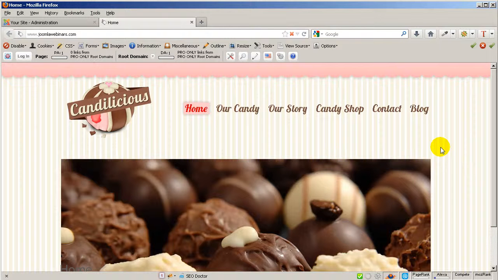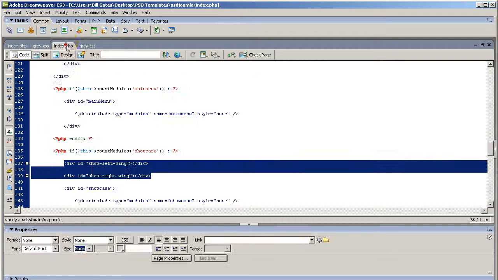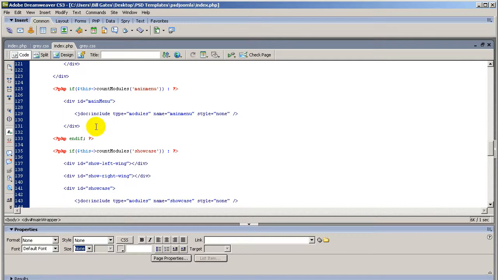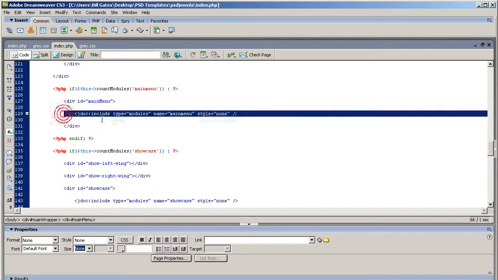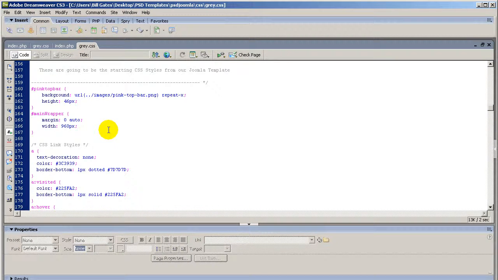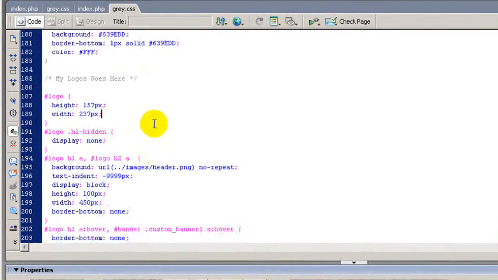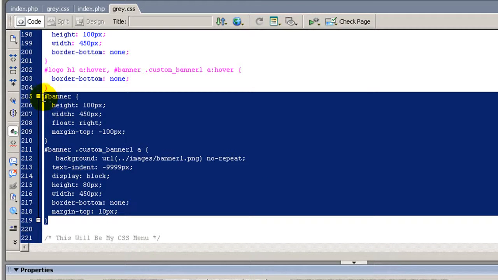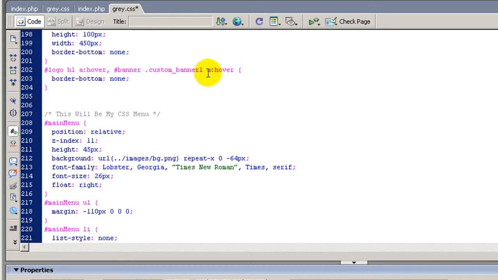We are going to continue working with the showcase. Now, something that we didn't change, if you remember, we eliminated the banner module in here, and we also eliminated the search module. So we will need to go to the grade.css and eliminate all the styles that are going to be affecting that module. Because that module won't exist anymore, we will need to eliminate all that.